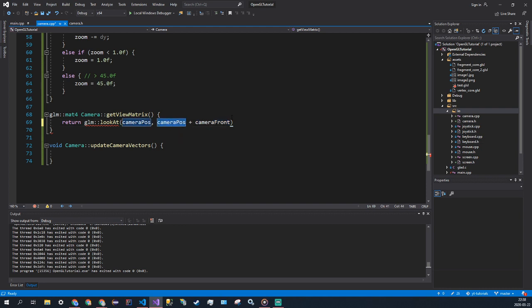Based on relative vectors, stuff like that. Right, and then the last vector is just going to be camera up. And that's just an up vector. Alright, for the last method, update camera vectors.